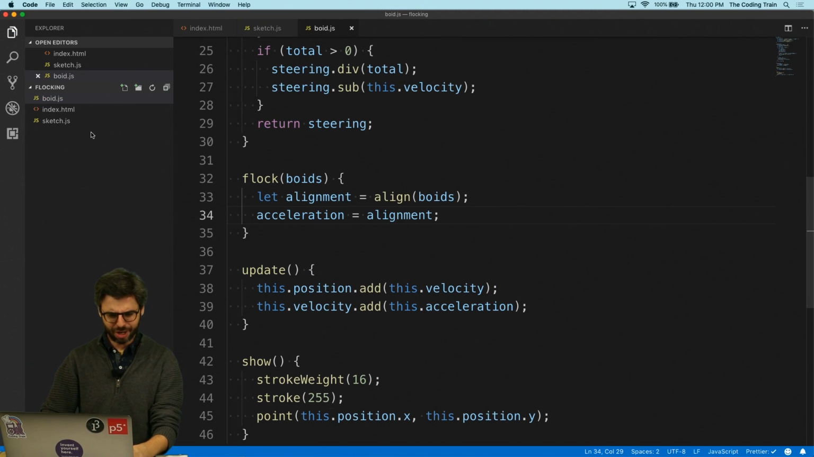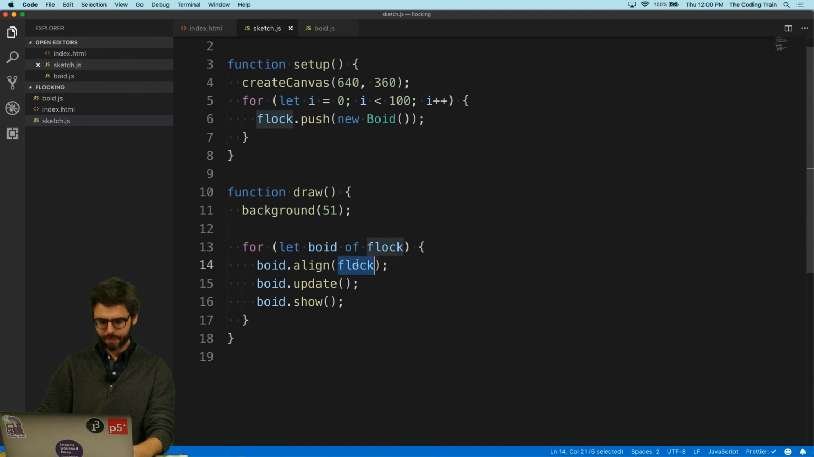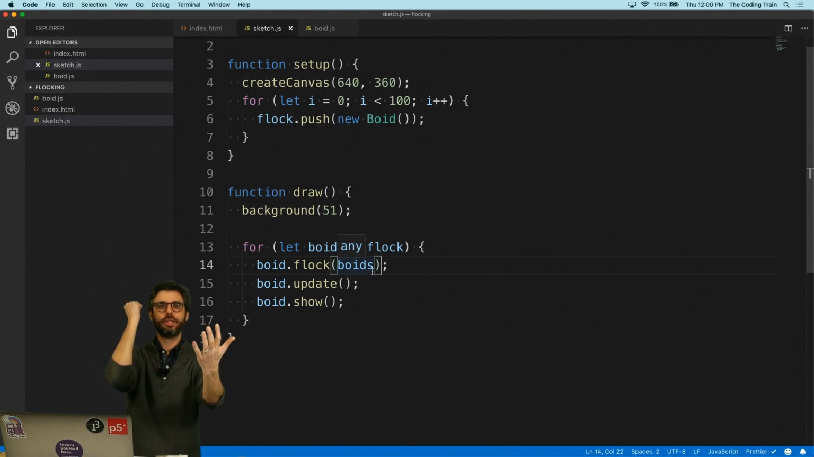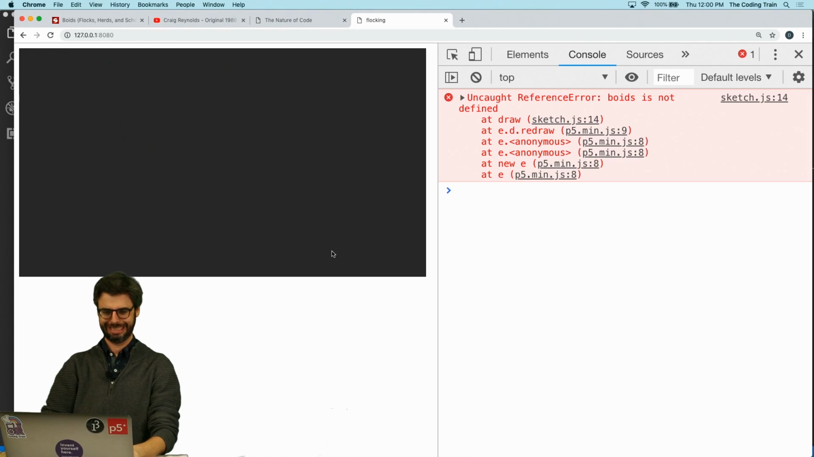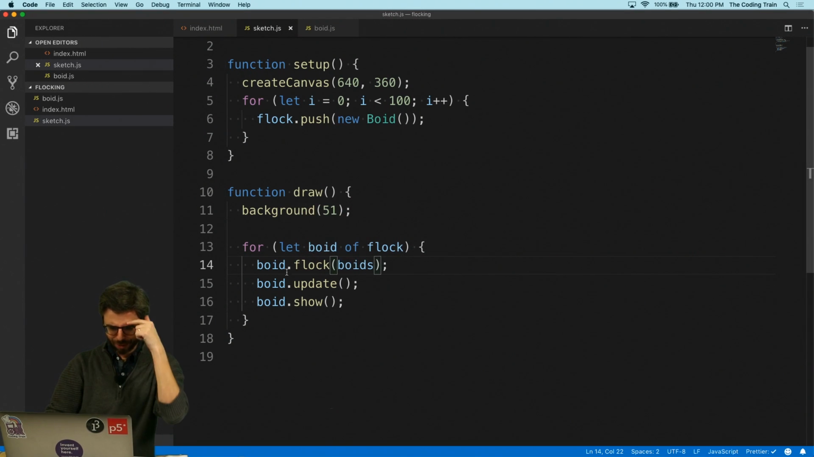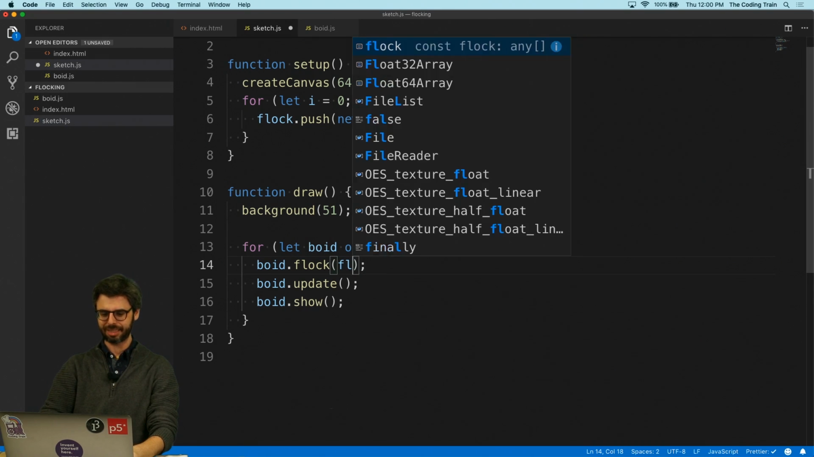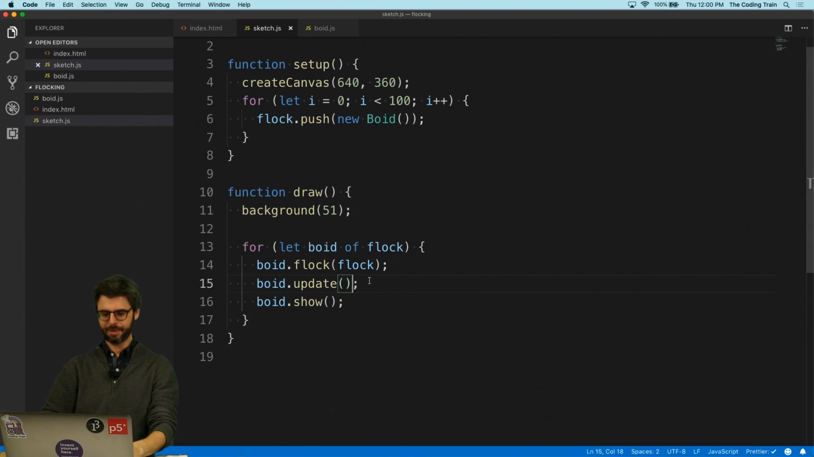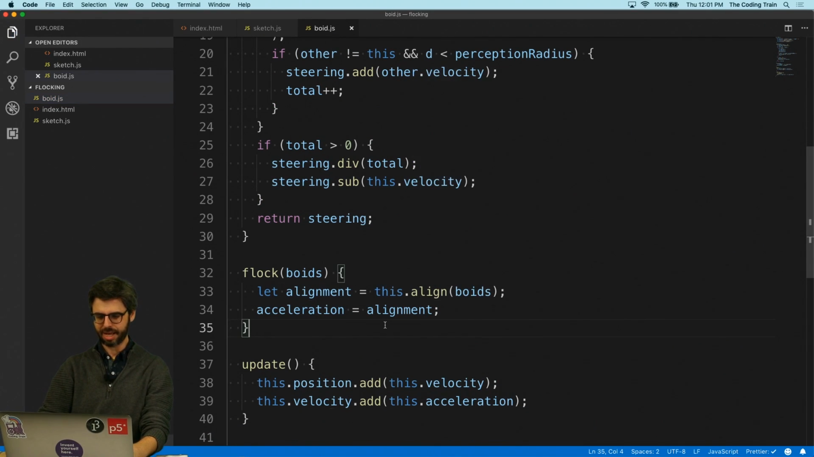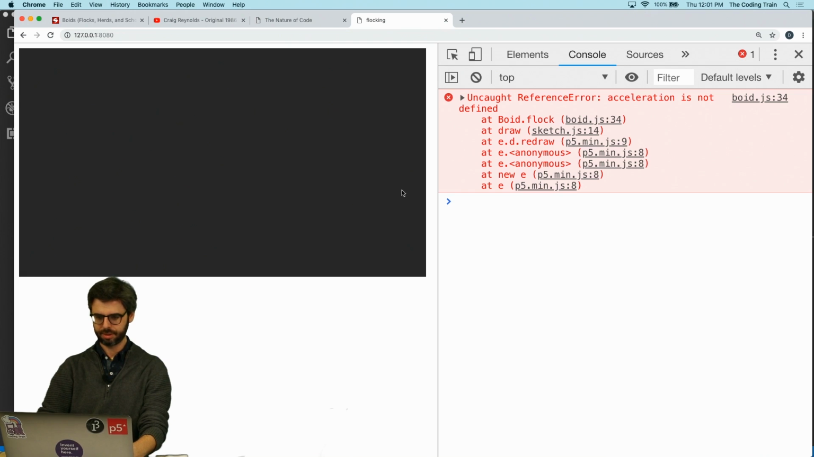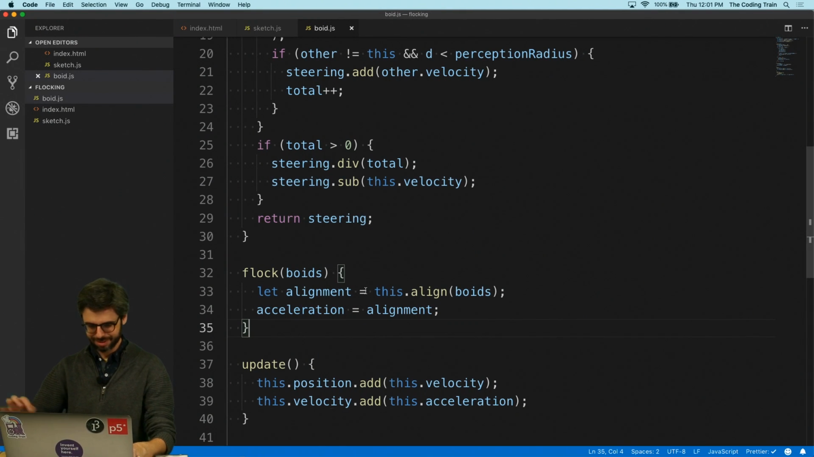Okay, so now if I go back to sketch and I say boid.flock boids, we should now have all the boids doing that, implemented with just that alignment rule. Let's see. Boids is not defined. Sketch.js line 14. Oh, it's called flock. My variable naming is terrible, but I'm going to leave it that way right now. Align is not defined. Boid.js. Align boids. Oh, this dot align. This dot align boids. Oops. Acceleration is not defined. Oh my goodness.